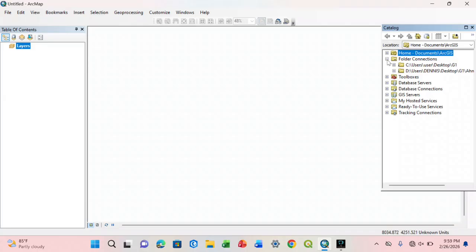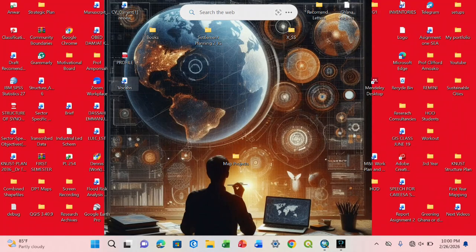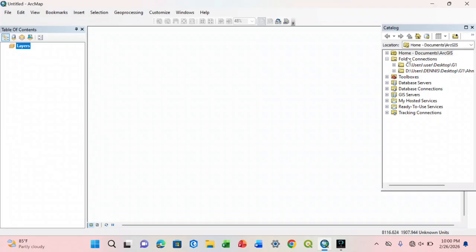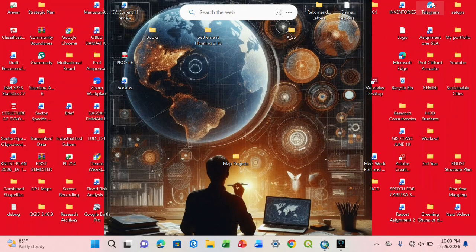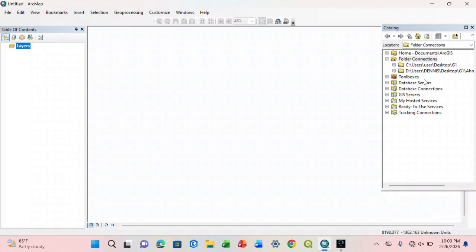Now, having known what ArcCatalog is, let us look at how we can connect a folder. Because if your folder is on the desktop, you have to connect the folder to the software through the catalog before you can use it. So this is my folder. Have you seen it? Gen1. If you come to my desktop, this is it. Gen1. It is on the desktop. If I haven't connected it here, I won't be able to work with it.